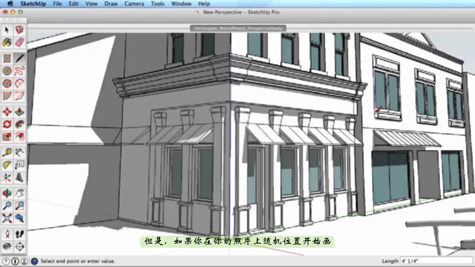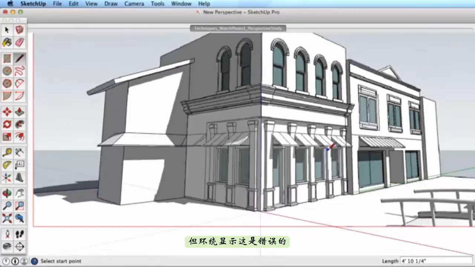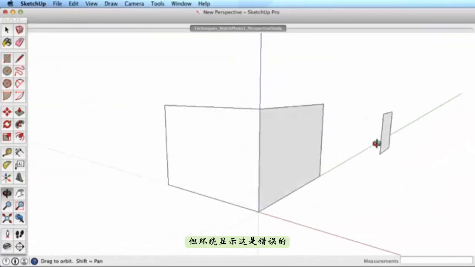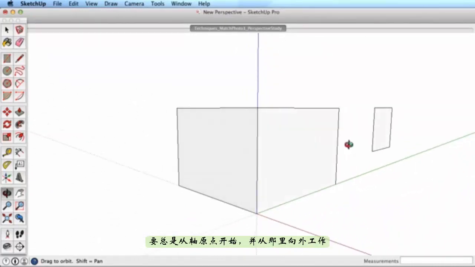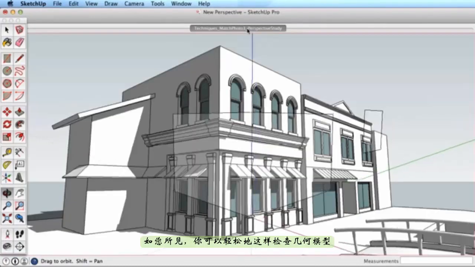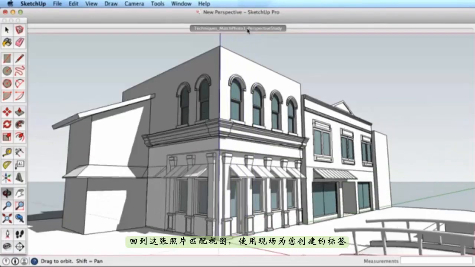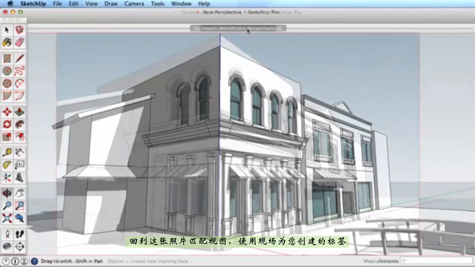However, if you start drawing over your photo in random locations, you can create geometry that appears correct from this view, but orbiting shows how it is wrong. Always start from the axis origin and work outward from there. As you've seen, you can easily check the model geometry by orbiting. To get back to the photo match view, use the Scene tab that is created for you.